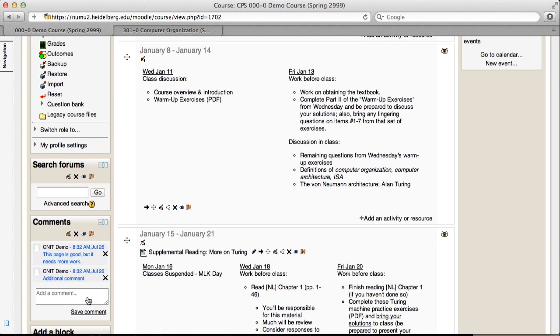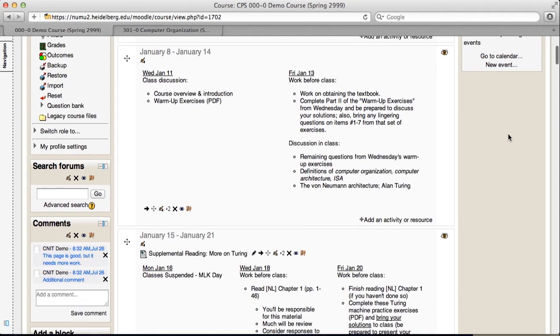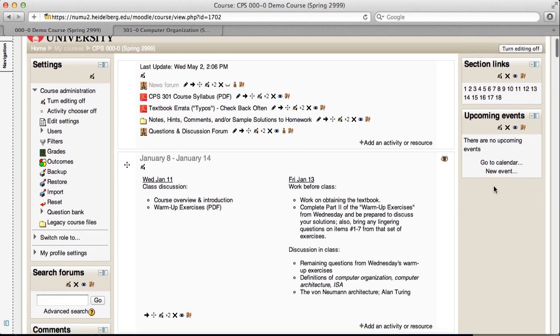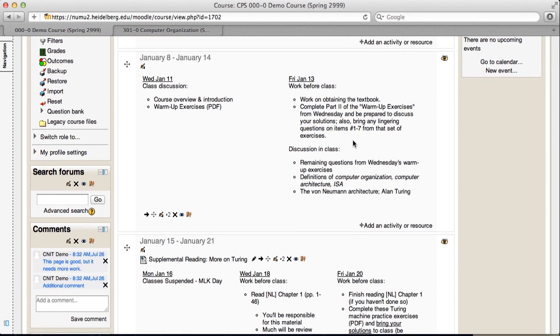Now, another neat feature of Moodle 2 is the ability to drag and drop a block to a new location. At first, you might find it a bit tricky to get your mouse movement right, but once you've got the hang of it, it's really pretty easy. Let's demonstrate by moving this comments block to the right-hand portion of my course page. In fact, I would like to have it end up between section links and upcoming events. Let's see how we do that.